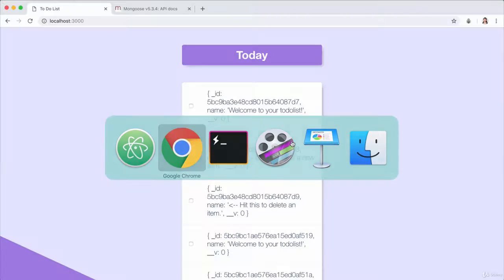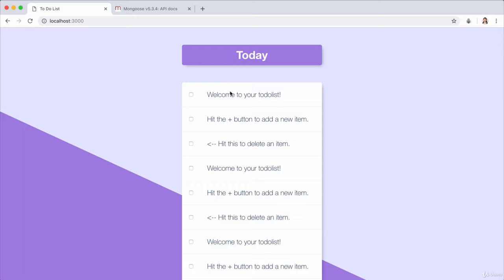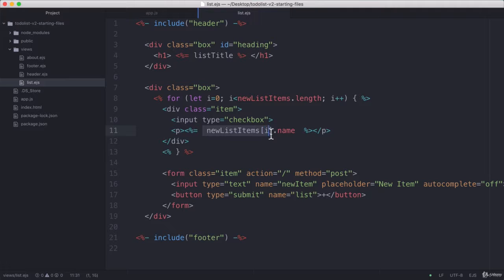So now when I head back to my to-do list and I refresh, we're only putting in the name field of each of the items instead. Now, the next thing I want to do is I want to give you a challenge. Because currently we're using this traditional for loop and it's making it a little bit cluttered and it's a little bit hard to see what's actually going on.